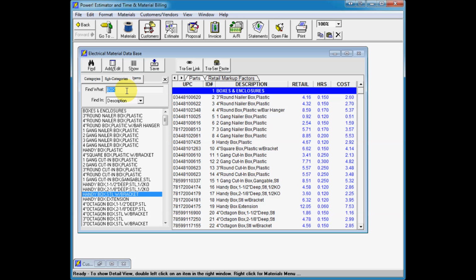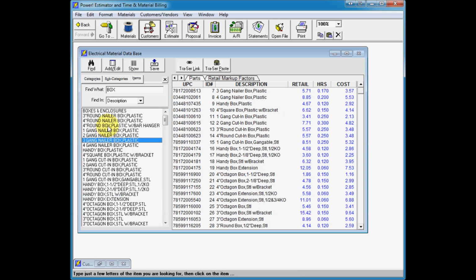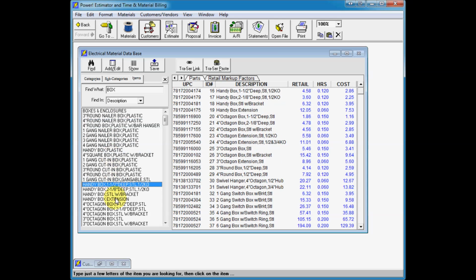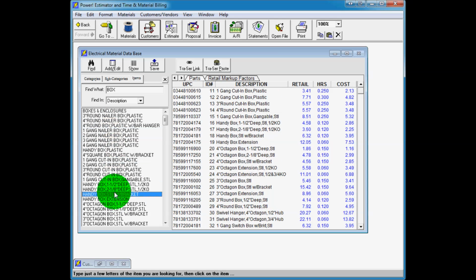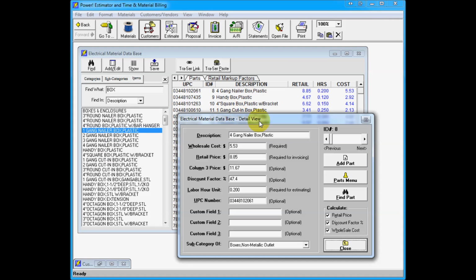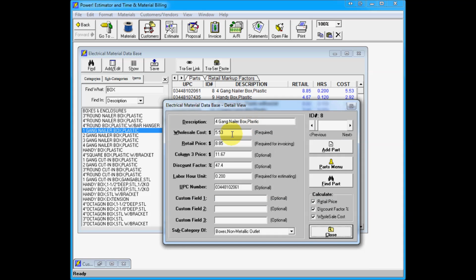So for instance here I type in the word box. Every item in the database that has the word box in it appears, and you'll see in the list view on the right that it moves to that item. If we double click on an item, we get a detailed view of the item, and this is a good time to describe what these different columns are.